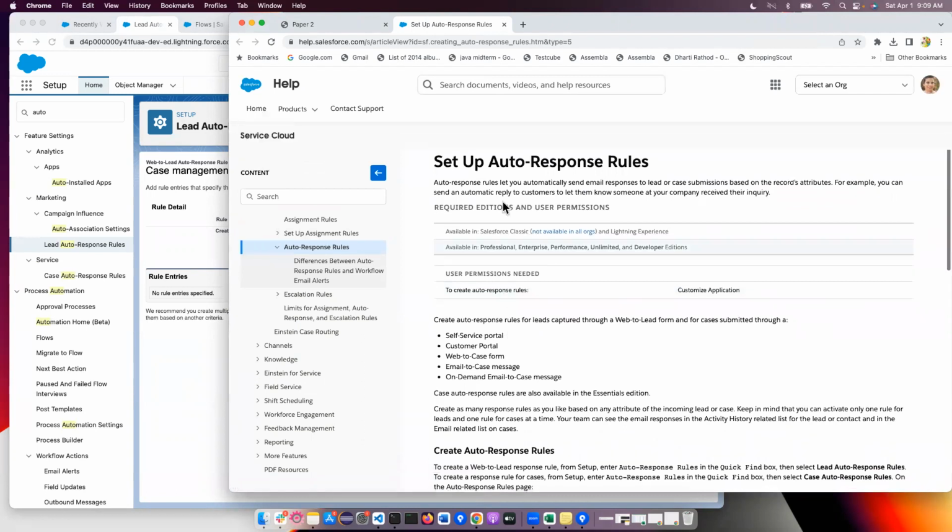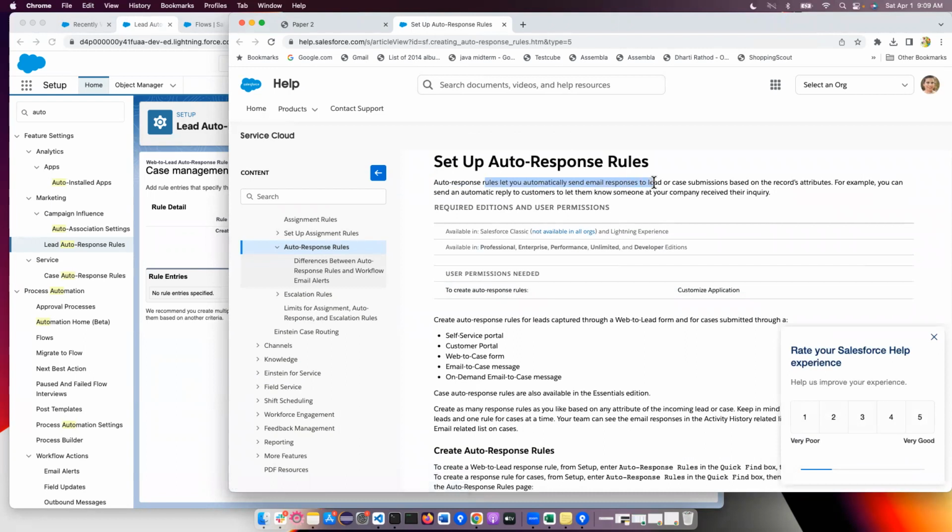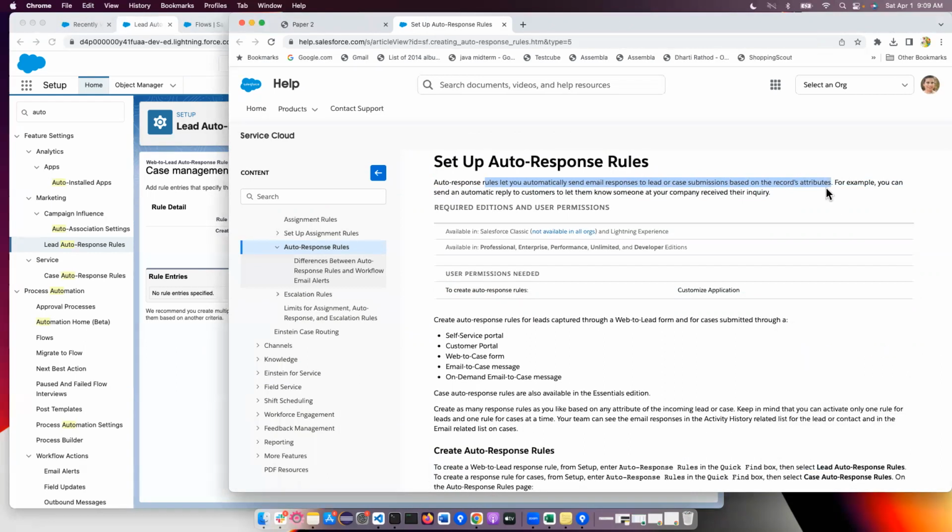Usually an auto response rule lets you automatically send an email response to a lead or case submission based on the record attribute, meaning record field. For example, you can send an automatic reply to a customer to let them know someone at your company received their inquiry. Create an auto response rule for leads captured through web-to-lead.